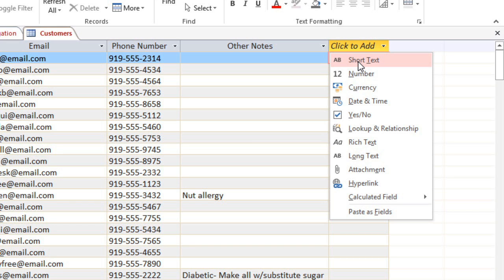Short text is the default option, and this is the type that you'll use for regular text such as a person's name or address. You'll also use it for numbers that aren't used in calculations, like a phone number or zip code. For any numbers that you might want to do calculations with, you'll need to choose number. For example, we would use this for the quantities of an item that were sold. If you're dealing with money, then you'll choose currency.